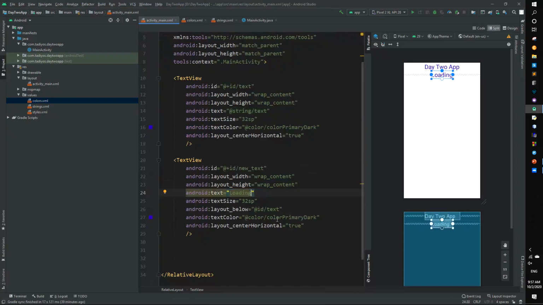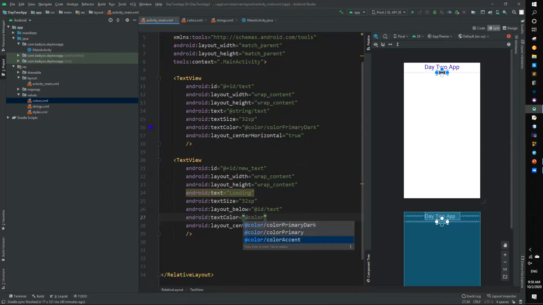Okay, and also we can specify the color. We don't need to specify the color here, but we can change the color if possible to make it different. Let's say color, and let's say primary. Oh, that's the same color. Let's say accent. Okay, now the color of this text is different from that one.